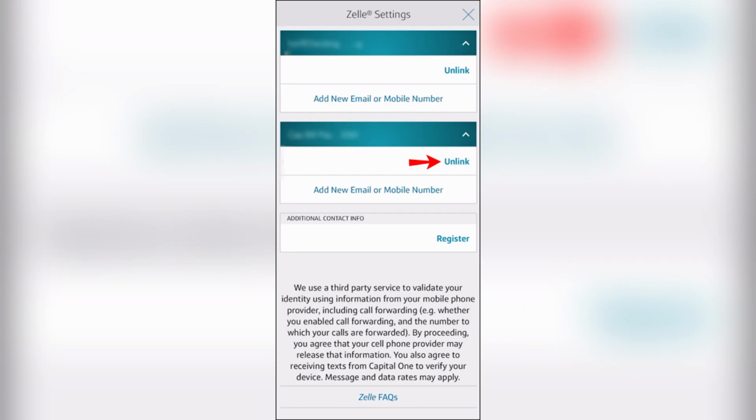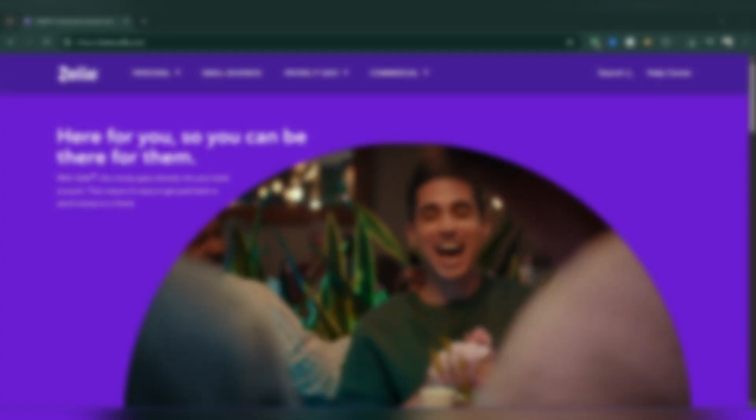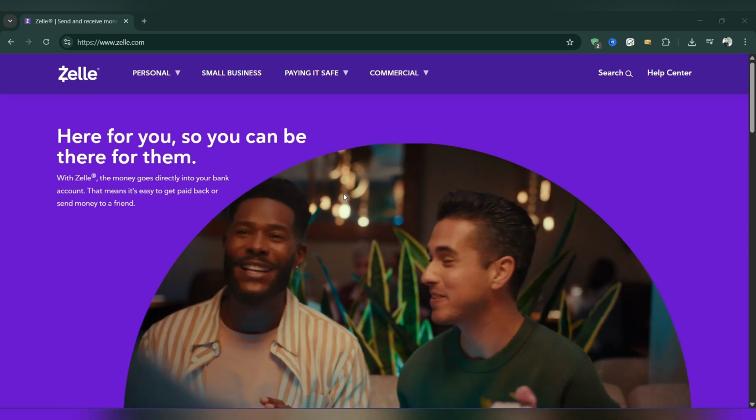You can now use it to send or receive money, and others can pay you using that email instead of your phone number. If you want, you can also choose which email or phone number is your primary contact for Zelle payments in the settings.